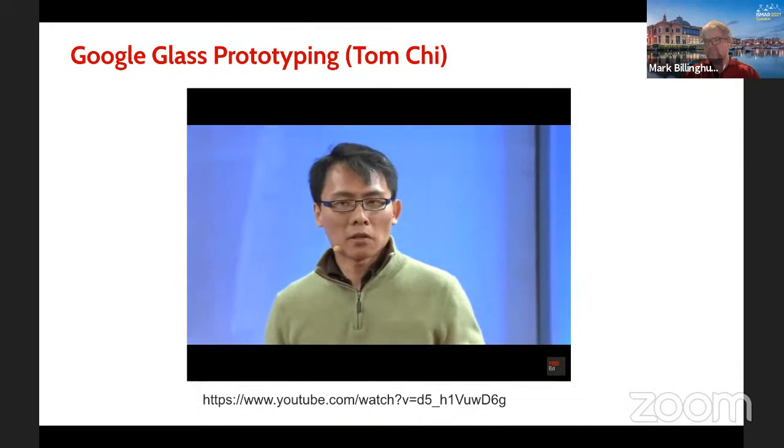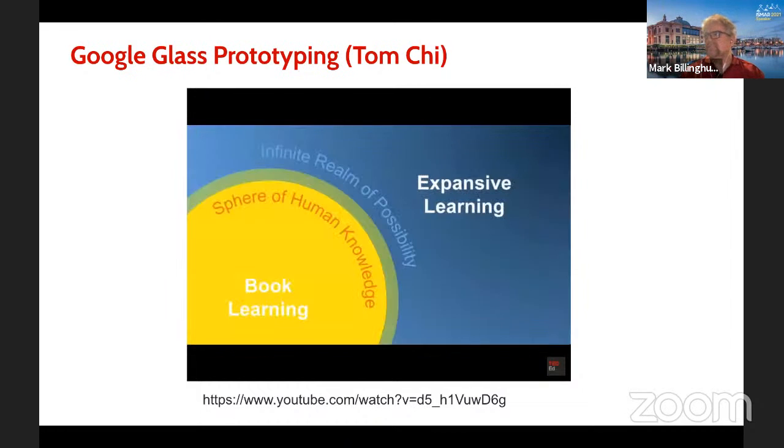Now, the last point I want to make is about two types of learning, because through the process of rapid prototyping, you're able to learn very, very quickly. But it's a very specific type of learning. The type of learning that you usually learn in school, I call book learning. It comes from what humanity already knows, and it's a necessary foundation for you guys to explore the world. But there's a totally different type of learning, which I call expansive learning. And this is the learning that you do on behalf of humanity, right? You are creating something new, you are expanding into the possibilities, and you're building that sphere of human knowledge in that process.